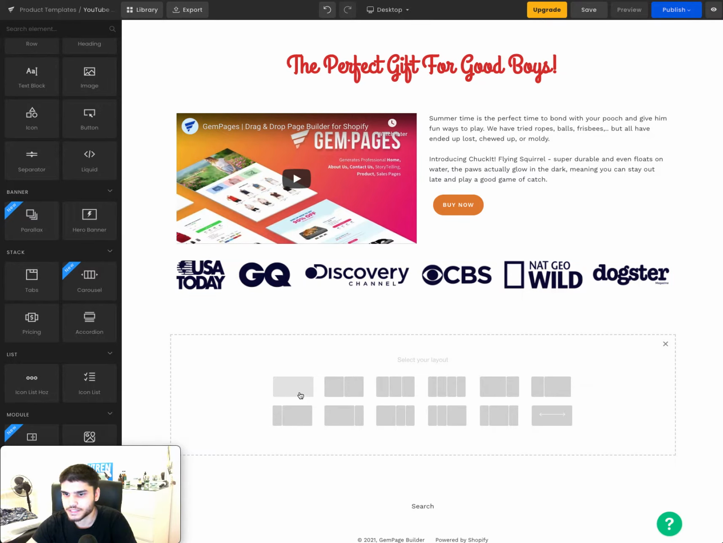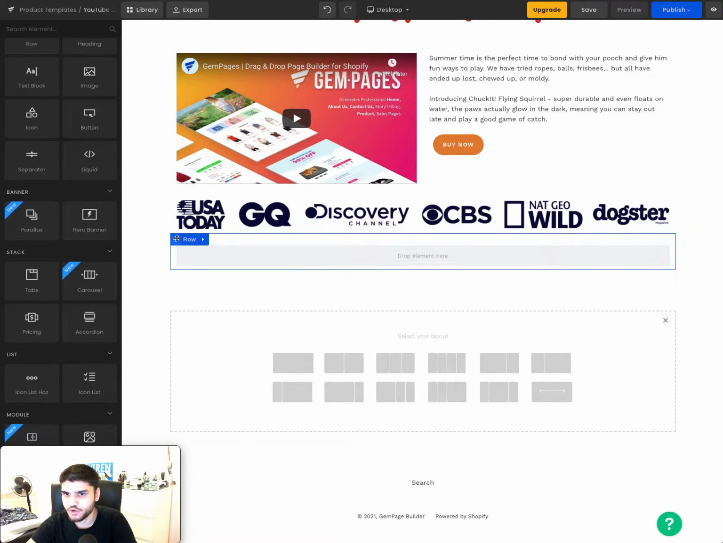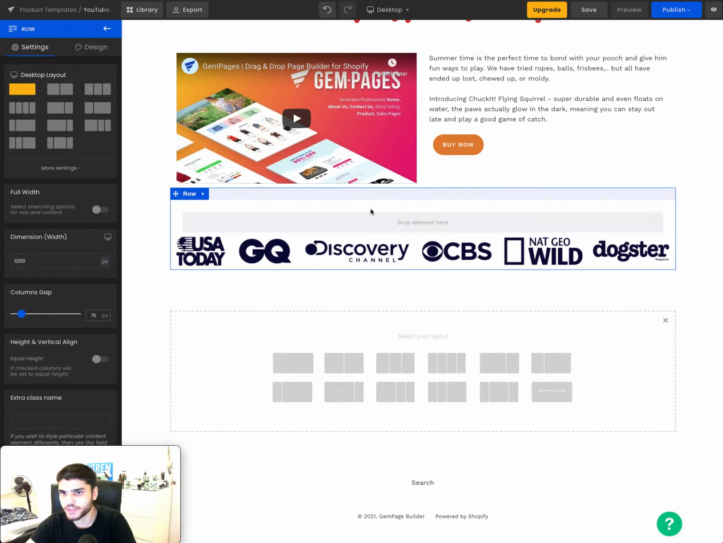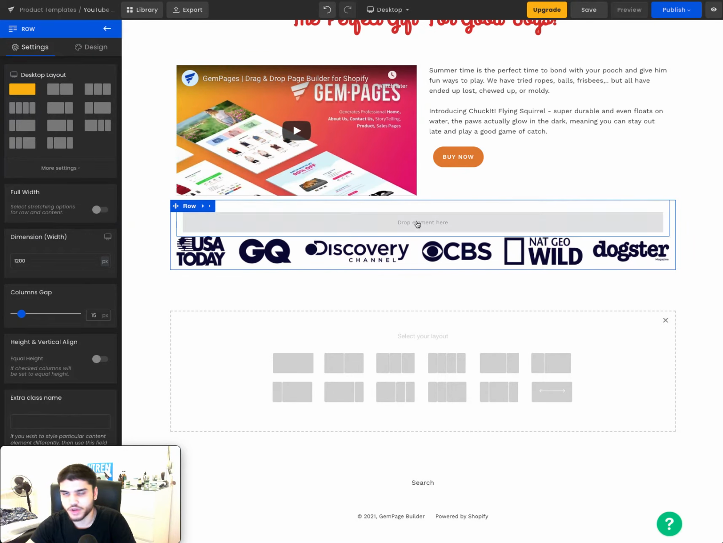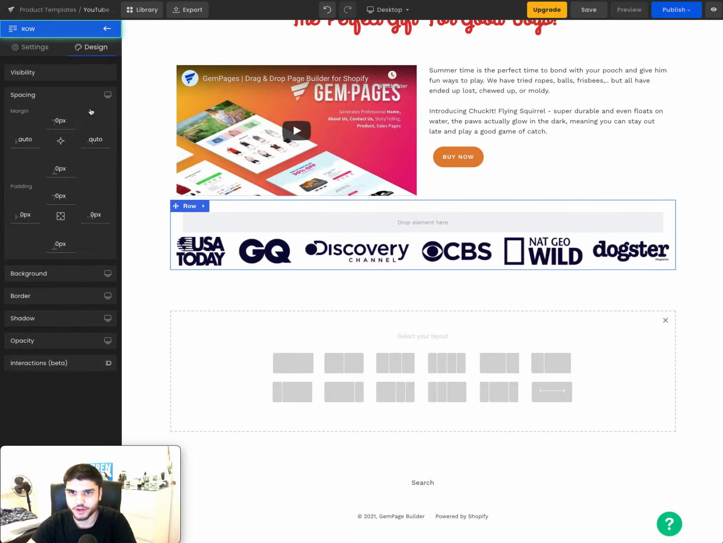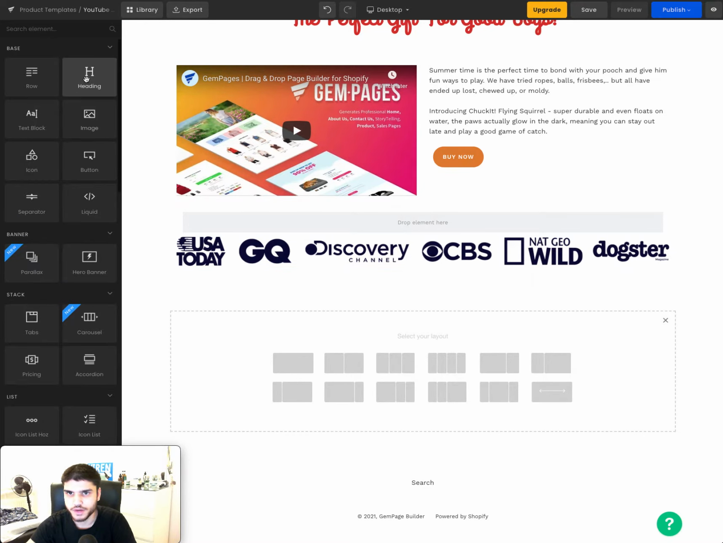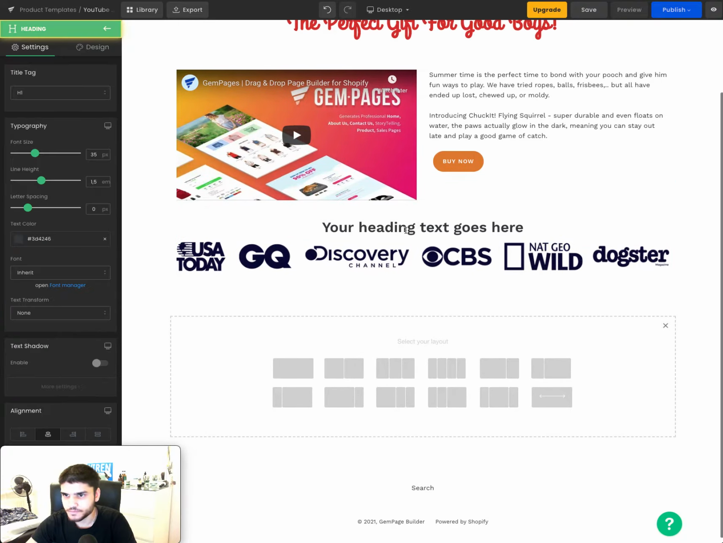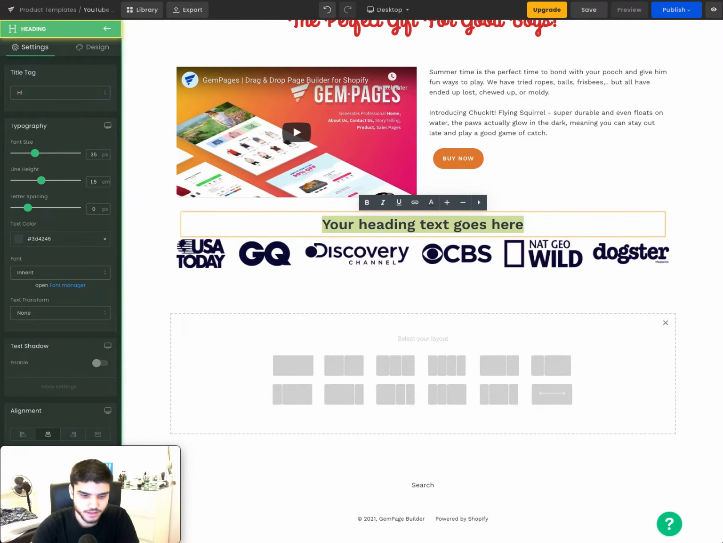Text. We're missing text over there. I'll add another row, move this row above the as seen on thing, or well, inside of it, basically inside of the as seen on row, just like this. Okay, now what we want to go ahead and do is go ahead and go back out here, and we're going to add a heading, and we can type in as seen on.